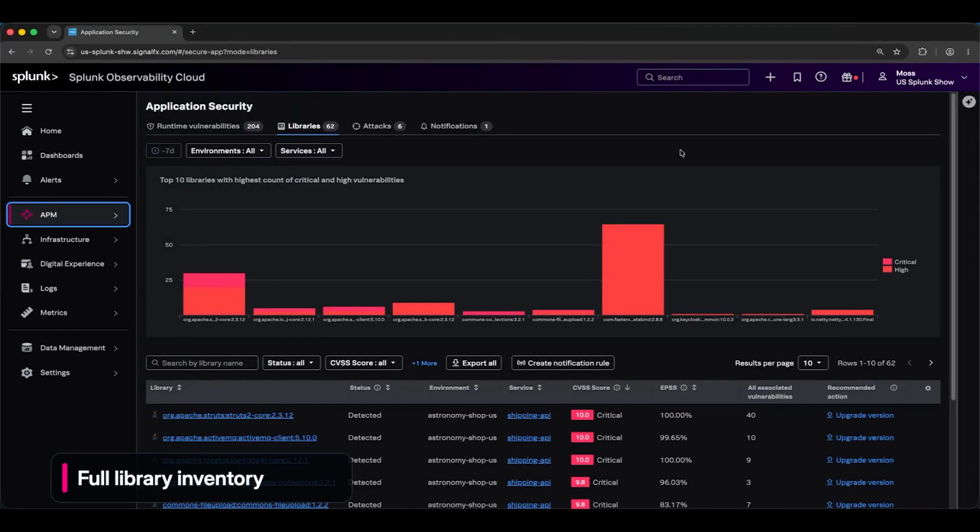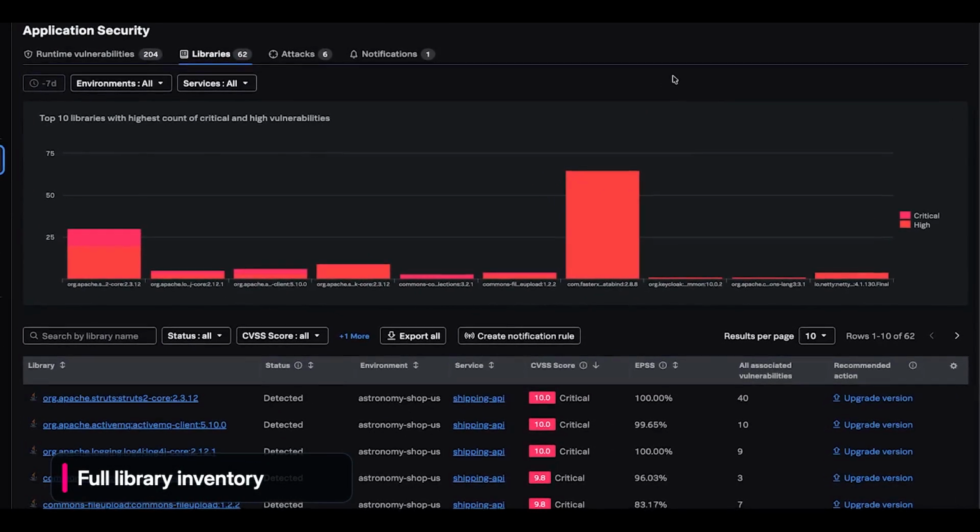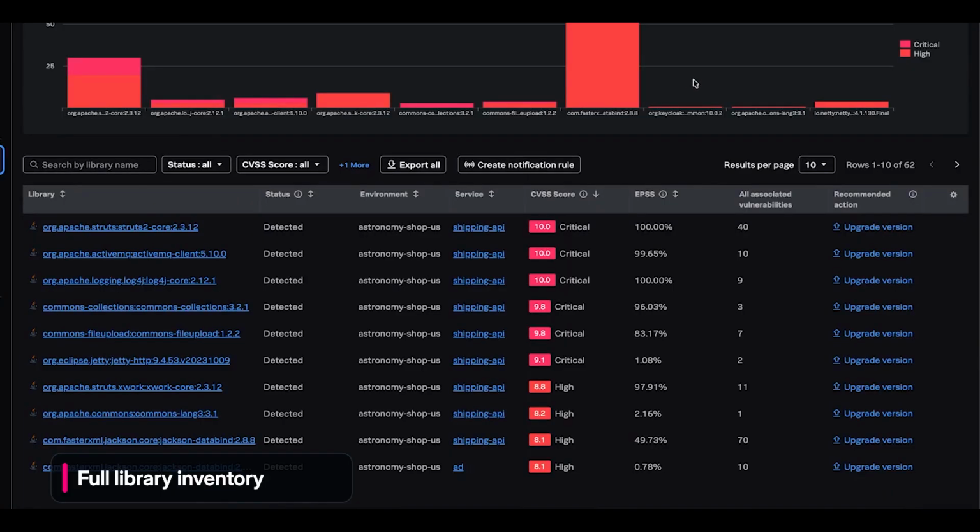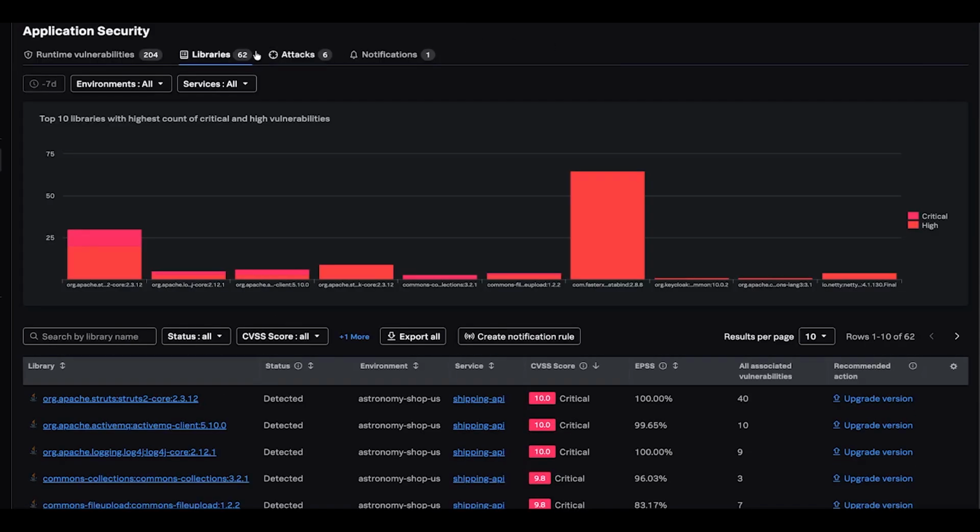Lastly, the library view is a full inventory of every package running across all of my instrumented services with the vulnerability and exploit status for each. So even before anything is flagged, I have an honest answer to a question most teams can't answer quickly. What are we actually running in production everywhere right now?